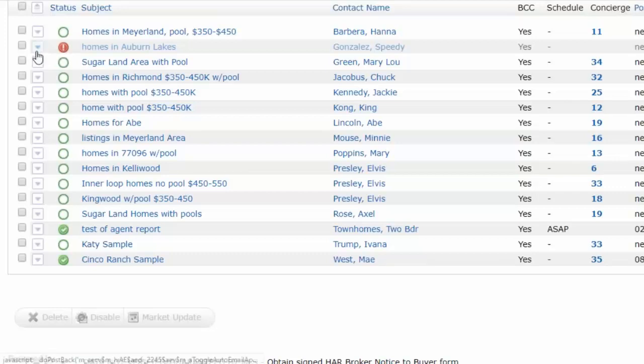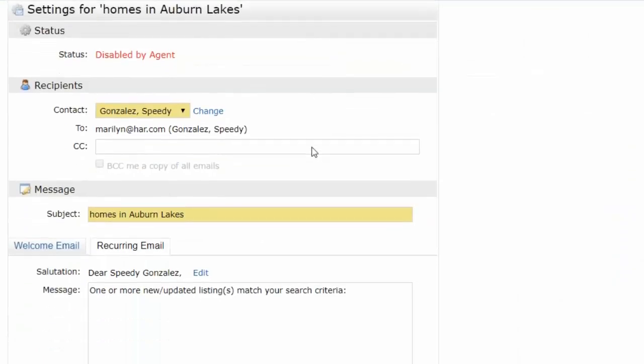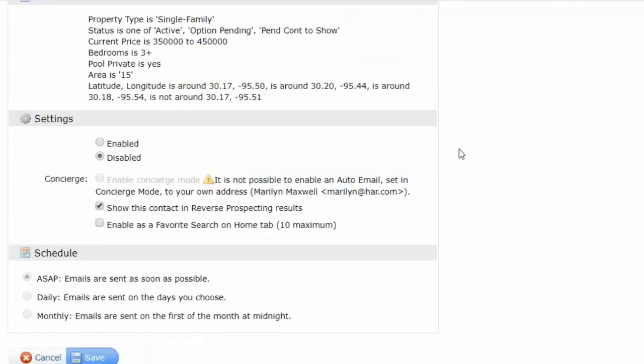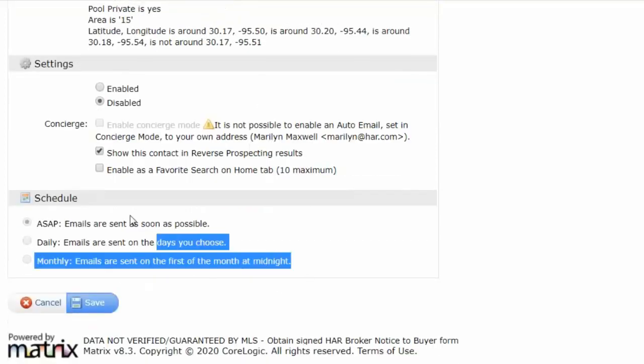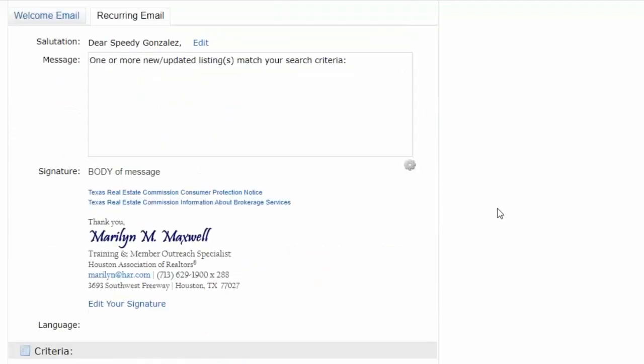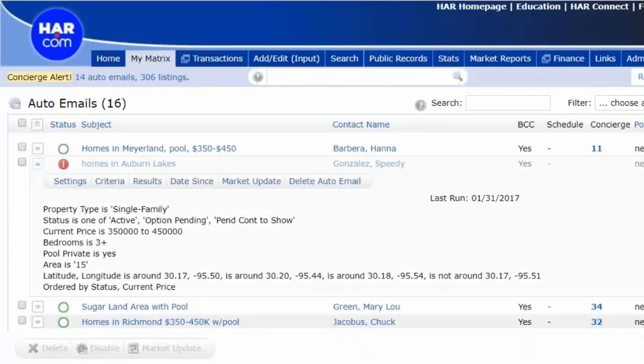If you click the little drop-down menu next to any search, it allows you to edit certain parts of it. Settings relates to the auto email settings, like concierge or not, like we were discussing a moment ago. Change the verbiage of the emails, any of those pieces in there. So here it says disabled. A little further down in settings, I can enable it again. Again, I can change from concierge to not concierge, all of those options. Okay. And again, it's a fake one being sent to my own email, so it just doesn't let me play with concierge mode for that example.